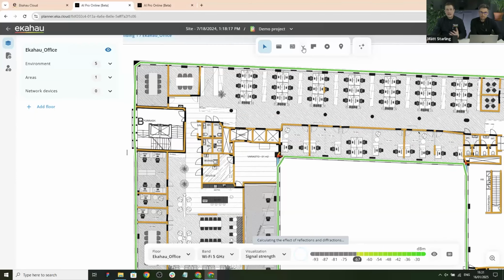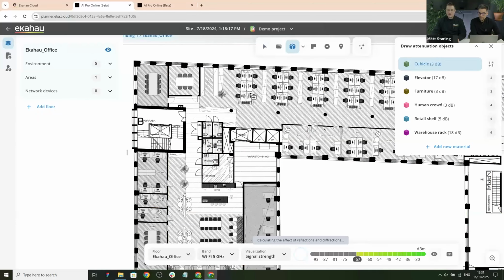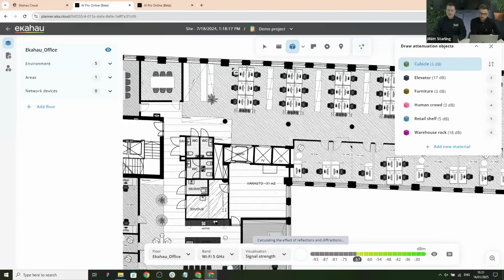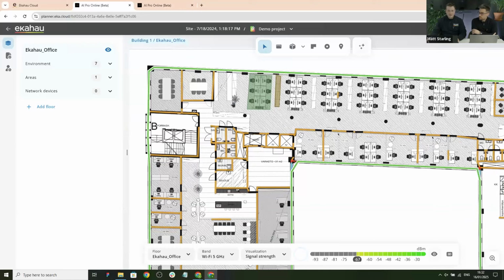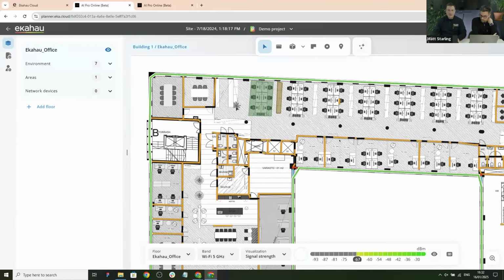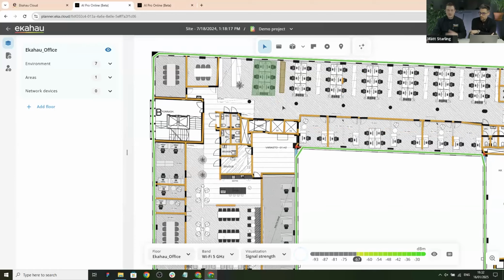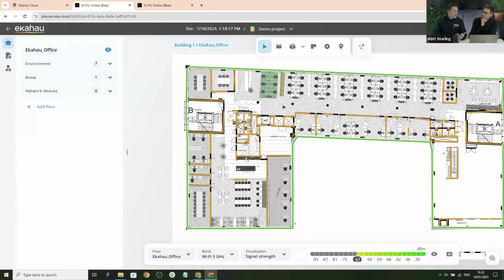One thing that we are adding still to AI Pro Online is the attenuation objects. Those of you who are familiar with AI Pro, of course, know this feature, but now in AI Pro Online, you will also be able to draw attenuation objects, for example, to model the cubicles, the furniture, the crowd, what have you, right? So warehouse racks, for example, in warehouses, manufacturing environments, things like that, where you need to have a bit more freedom in creating bespoke and custom types of areas that can be causing your RF attenuation. Yes, absolutely. And for example, pillars, beams, whatnot, you can model those, and those, of course, will be accounted for also in our automatic planning.